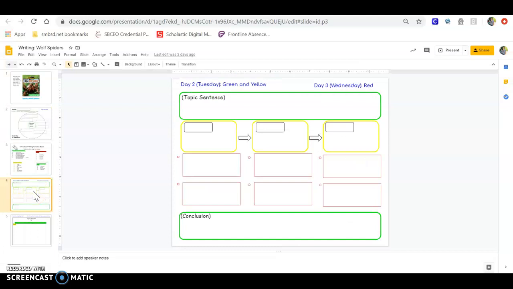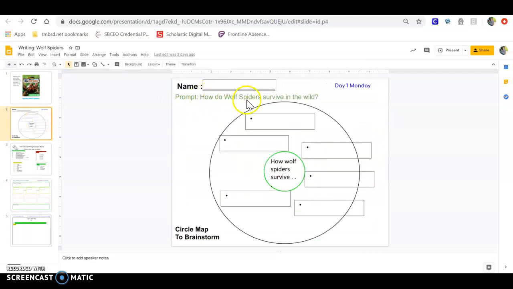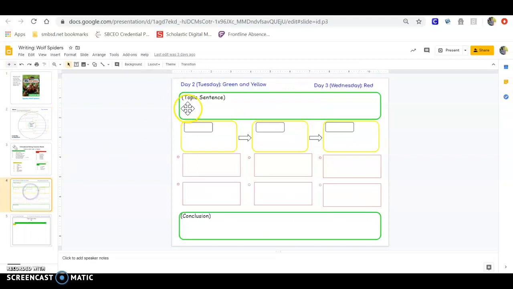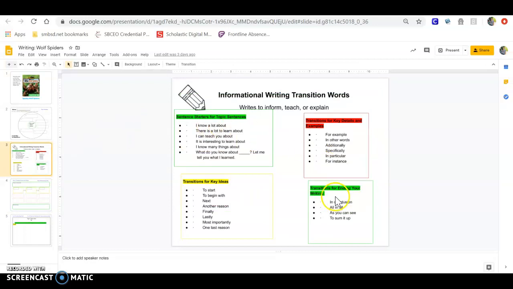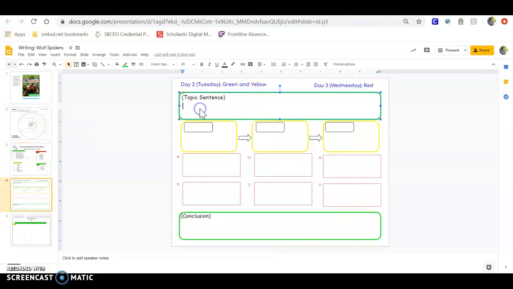Tuesday and Wednesday, I wanted you guys to work on the outline. So your topic sentence, well, if you read the prompt, it says, how do wolf spiders survive in the wild? So your topic sentence would be something like, you can go back to here. It could be, I know many things about how wolf spiders survive in the wild. So I'm going to write, I know many things about how wolf spiders survive in the wild.